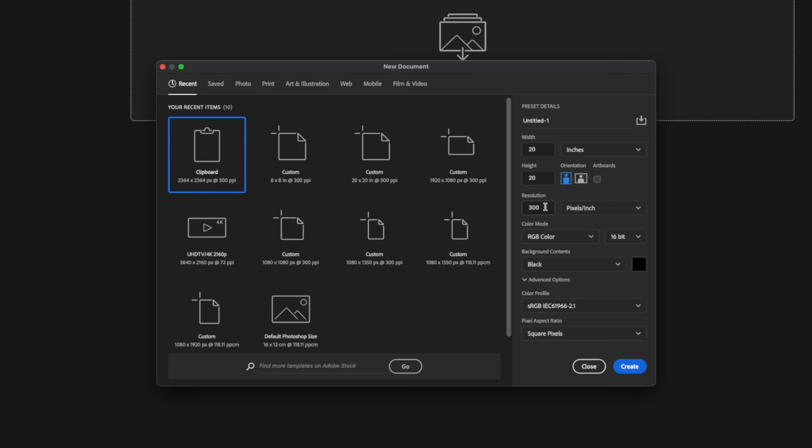Set your resolution to 300 pixels per inch. We're gonna leave the color mode in RGB. We can change that later on if we need to for some reason anyways, but we're all looking at screens right now, so RGB it is. And we're gonna set the color bit depth to 16-bit just to help smooth things out a little bit. And we're gonna set the background contents to black.